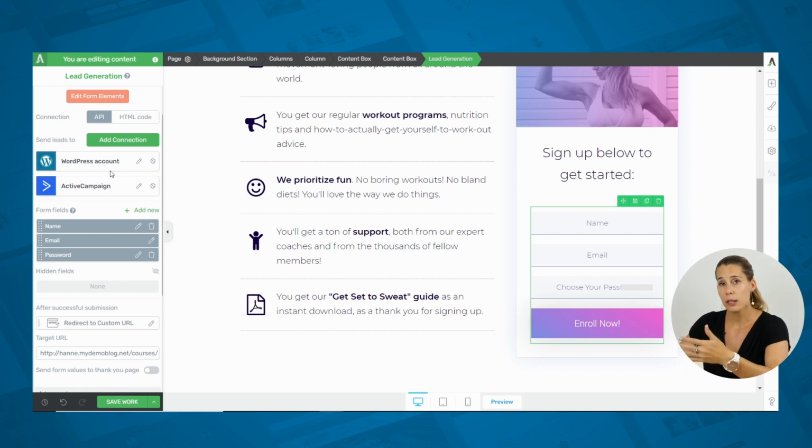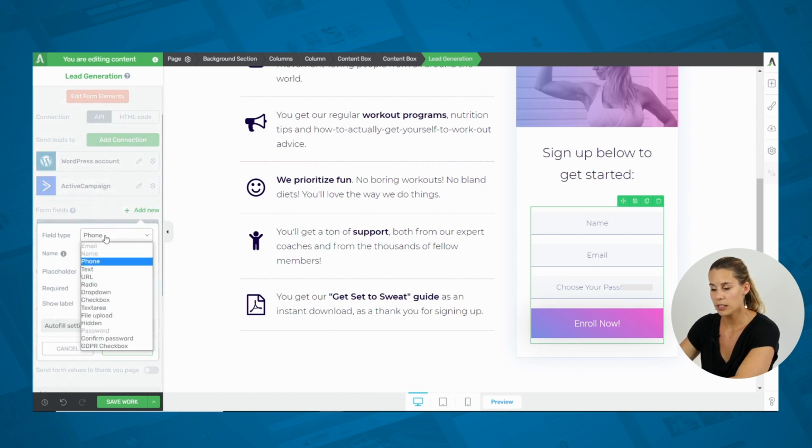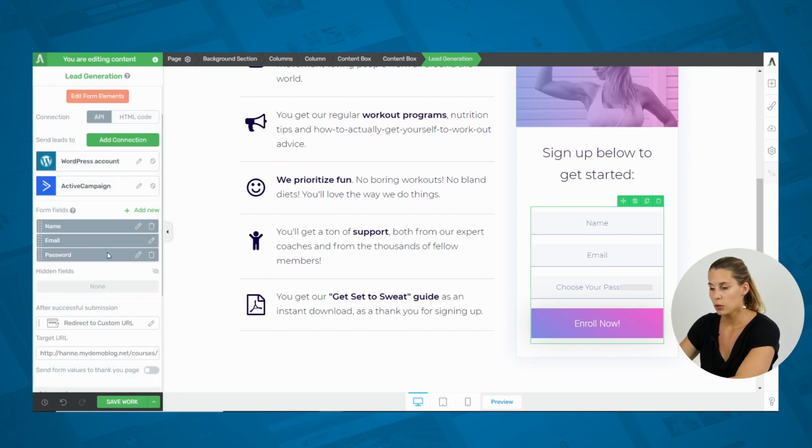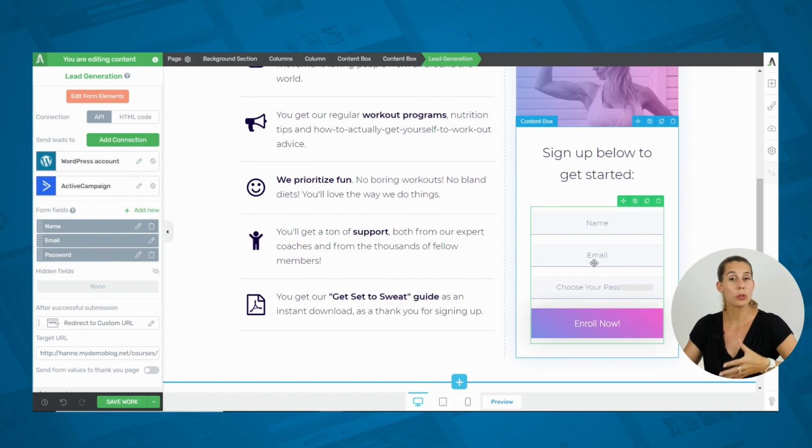The reason that we're adding both is so that it allows people to sign up to our website and get access to our free course, but also to be added to our email list, obviously. And when you add a WordPress account, you will want to add a form field that allows people to pick a password. So here, as you can see, you can add a form field and then say password and confirm password. Those are the ones you'll want to add on this form, because in order for people to create their WordPress account themselves, we want to be able to have that password.